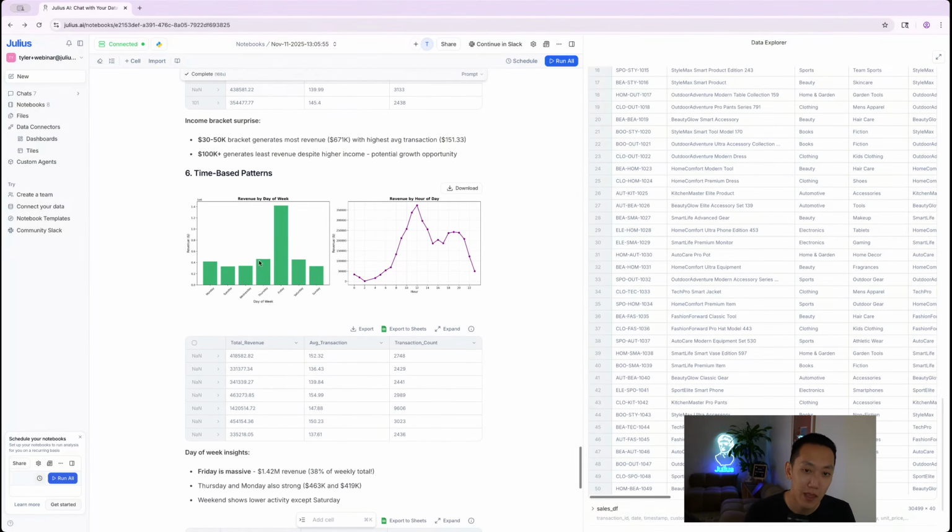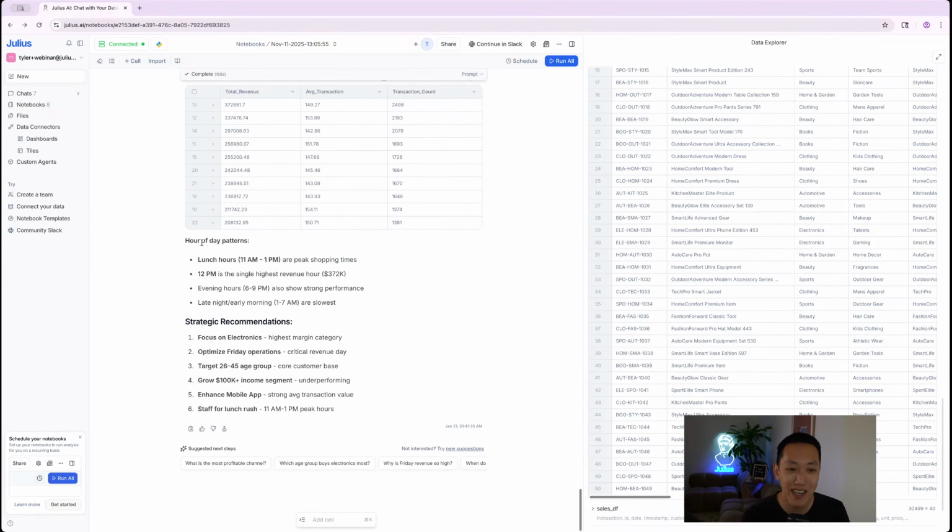deep. Time-based analysis, some revenue by day of the week, revenue by hour of the day, and even some findings as well. So lunch hours are peak shopping times. That makes sense. And then also noon is the highest single revenue hour as well.